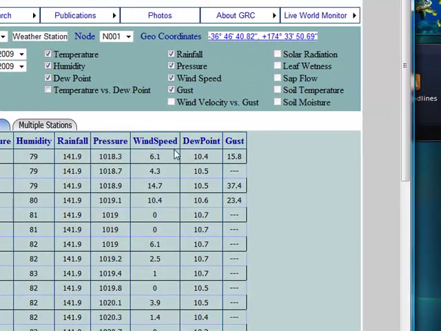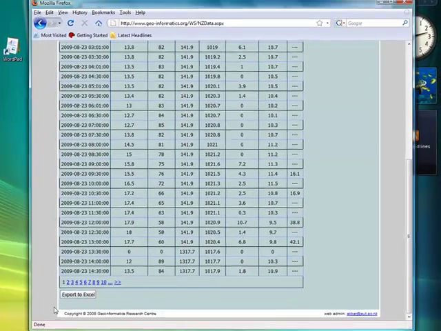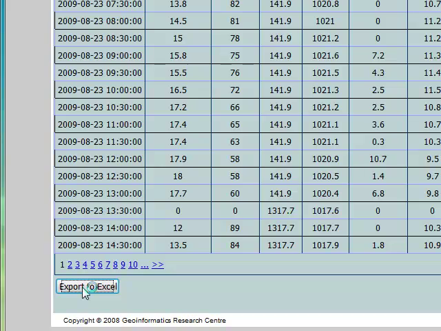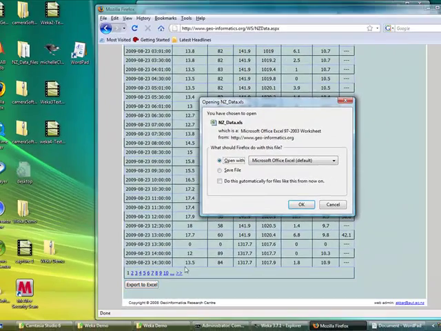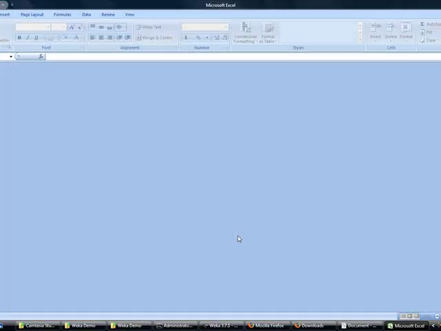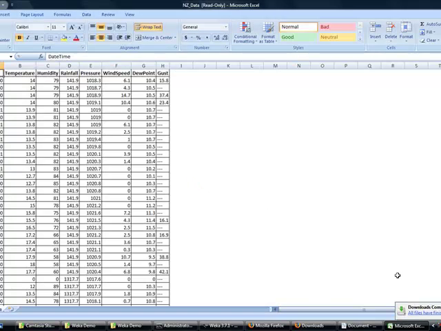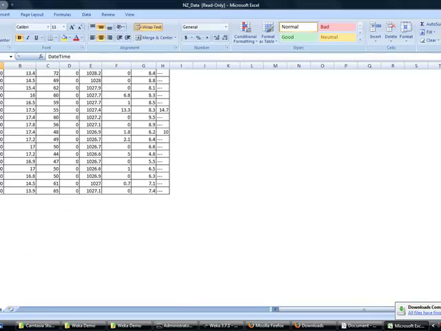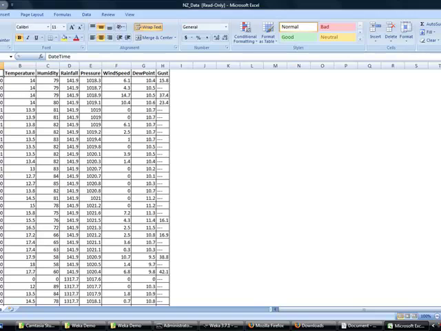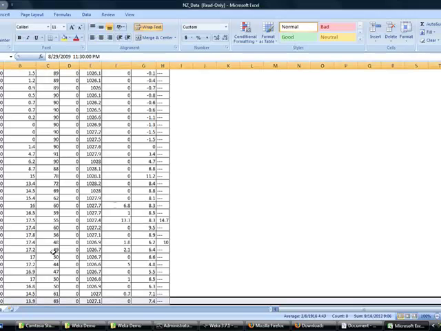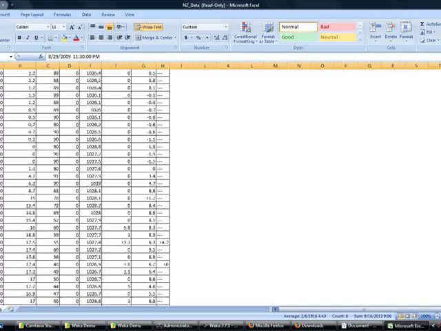Down here, you can export it to Excel. It gives you this message, just say yes, and you get this data. Okay, there's 337 records here, right? 337 down here. Okay, the last one.